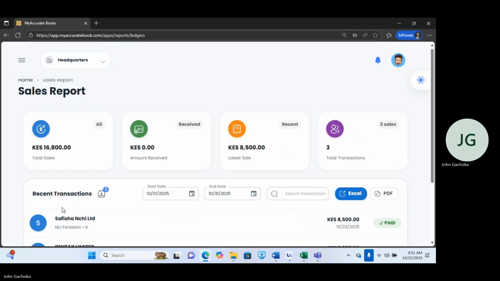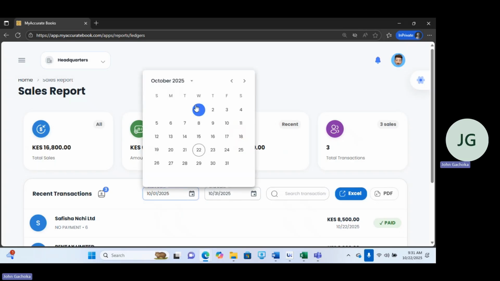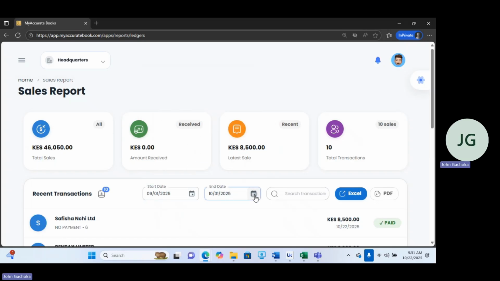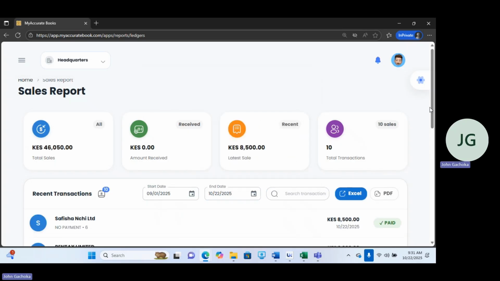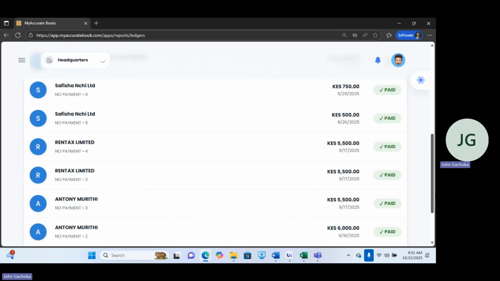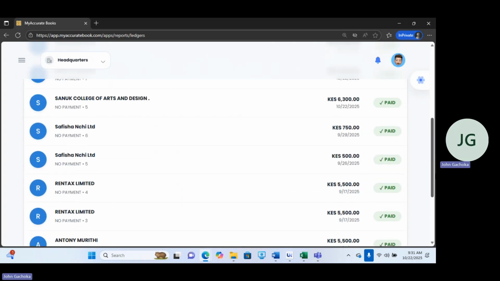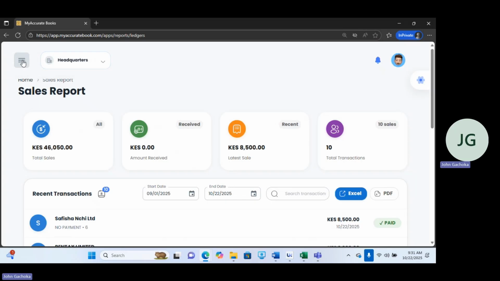If you want to get a report of a particular period, you can also filter it at this point. You can indicate maybe you want to see from 1st of September until today. You are able to see all those transactions listed here. And this is a report that you can download in PDF or in Excel.